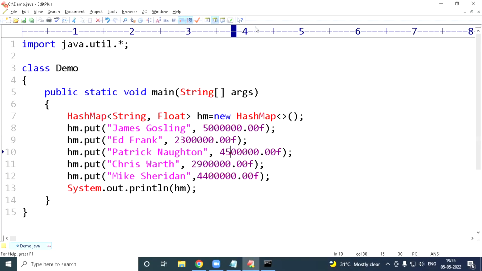How many elements of memory are located by default? 16. Now I entered 5. Suppose 12. If you enter 12, it's up to 16 only. When the 13th one is entered, what will happen? Again 16 are allocated. When the 13th element comes, again 16 are allocated, like that. When 75% is filled, again memory is allocated. But in ArrayList, after filling 100%, the next is allocated.